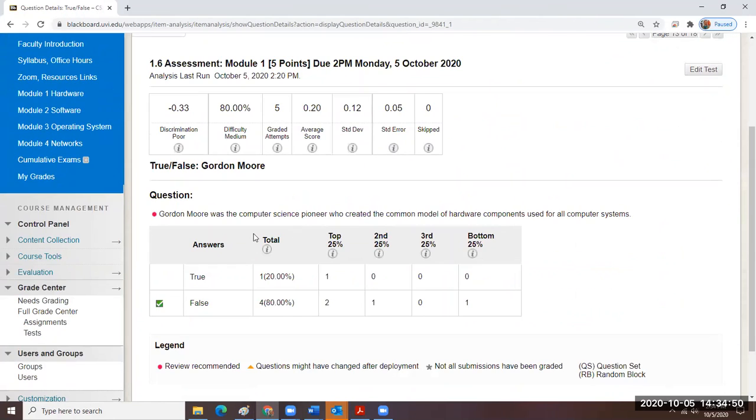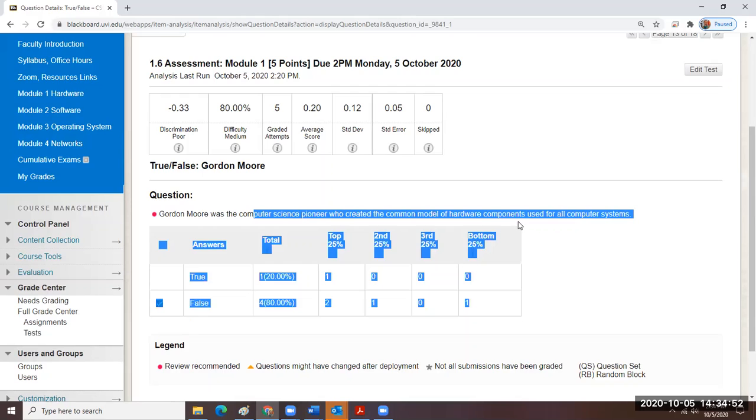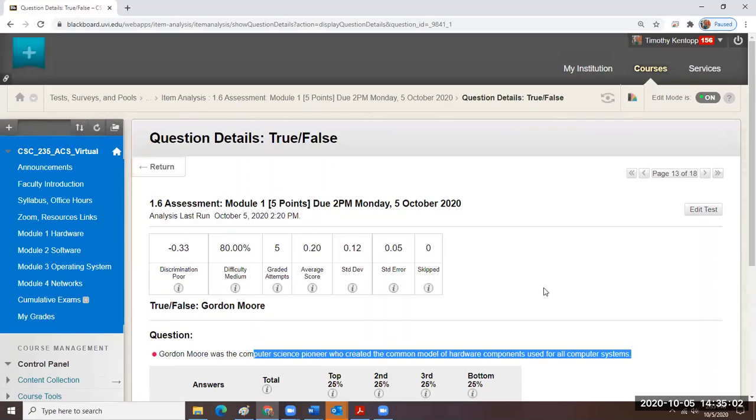So Gordon Moore was the computer science pioneer who created the common model of hardware components used for all computer systems. No, that's John von Neumann. Gordon Moore was the one that came up with Moore's law. Every 18 months, the capacity of a CPU doubles. So the new CPU that comes out to market 18 months later can do twice as much, twice as fast in half the time. That's what it does. Okay? Any questions?